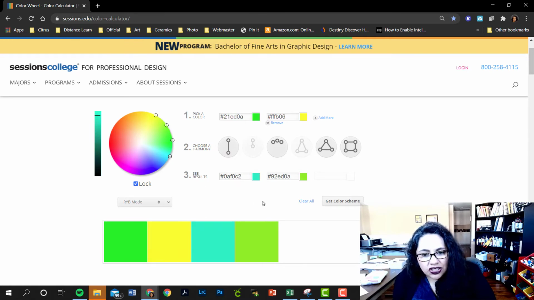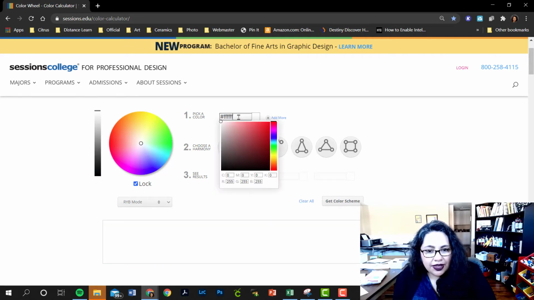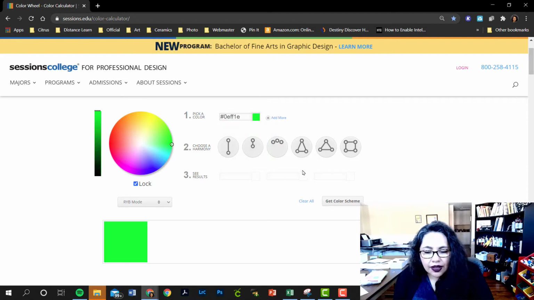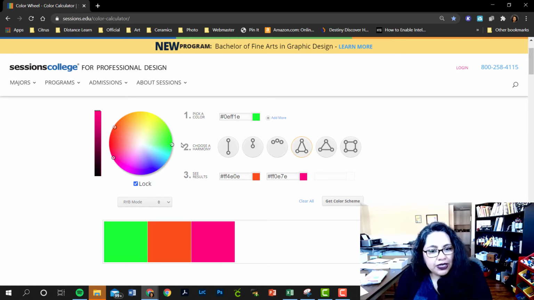The next combination that we're going to play with is going to be a split complementary. So I'm going to clear everything. I'm going to put my color back. And now I'm going to click on split complementary. Split complementary is a color with two colors across from it. So it's almost like two complements, but a little bit off. So this combination is going to be a little bit easier on the eyes.